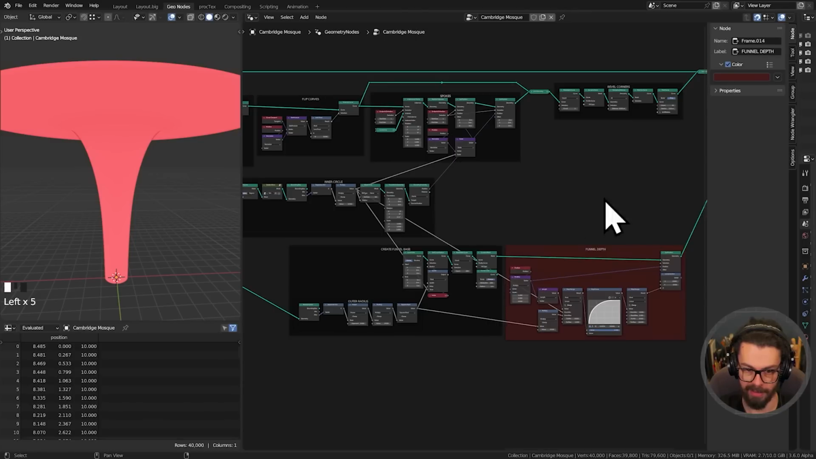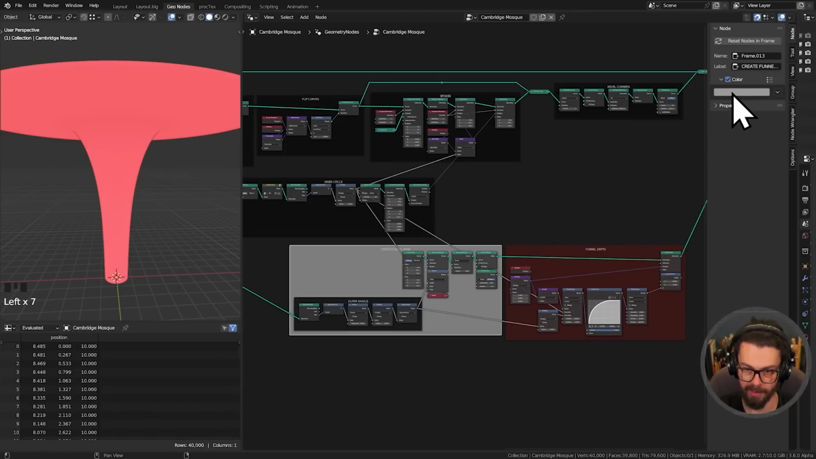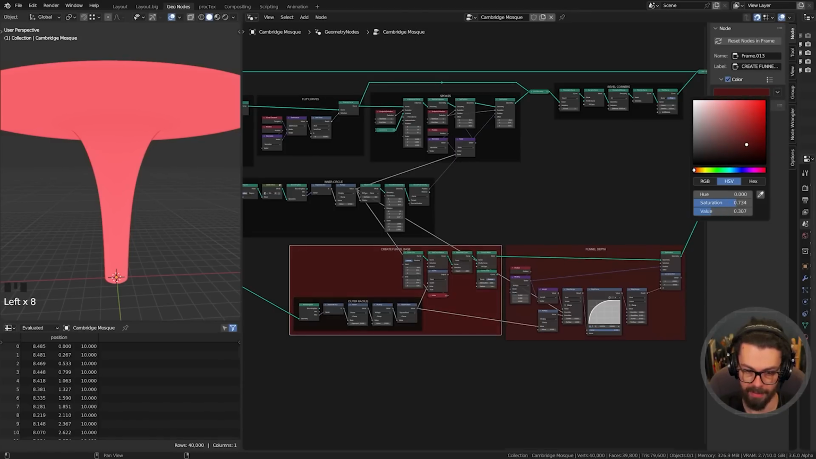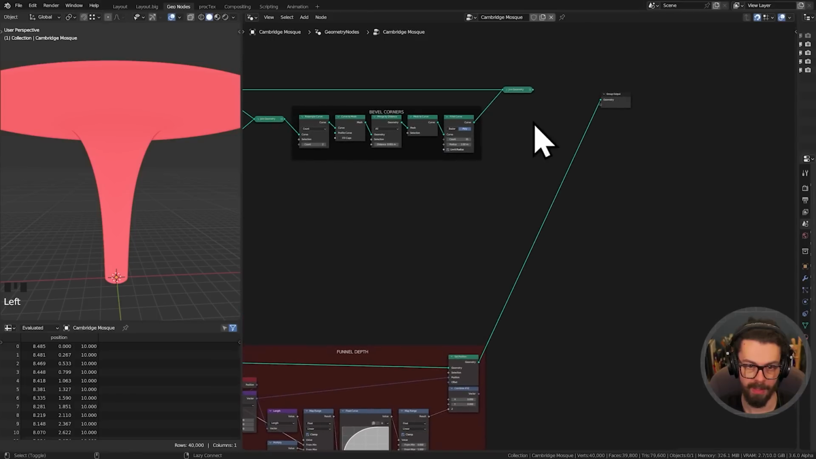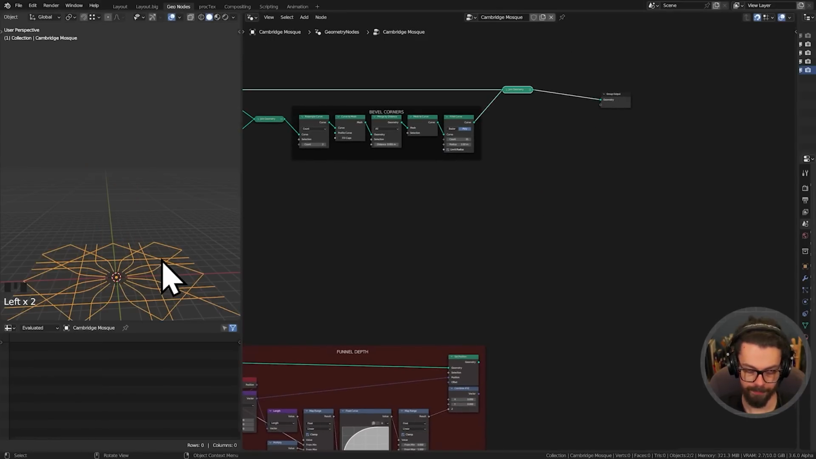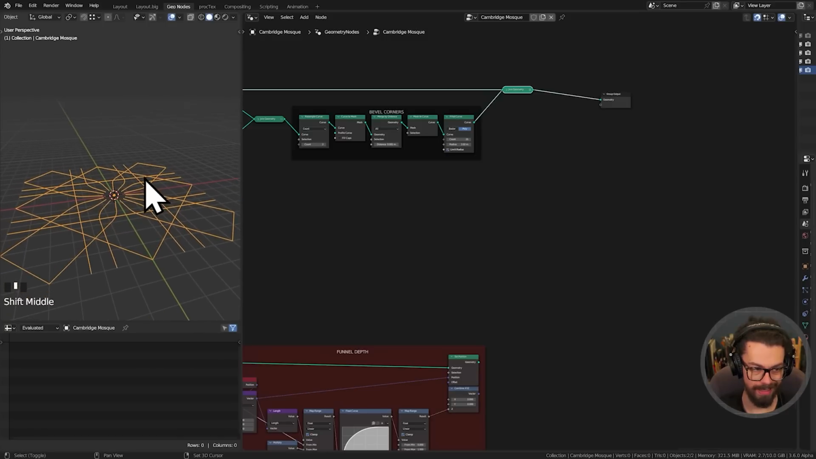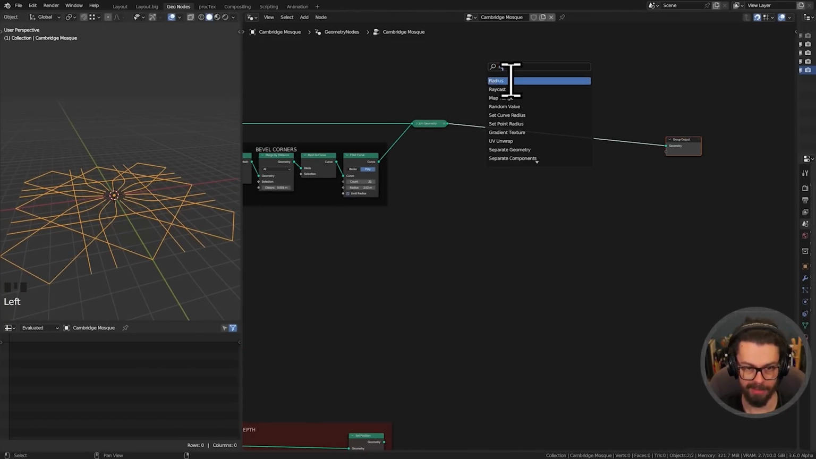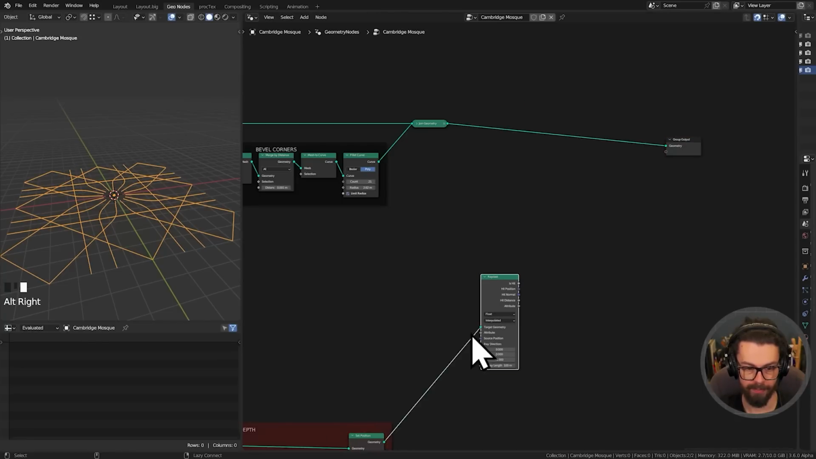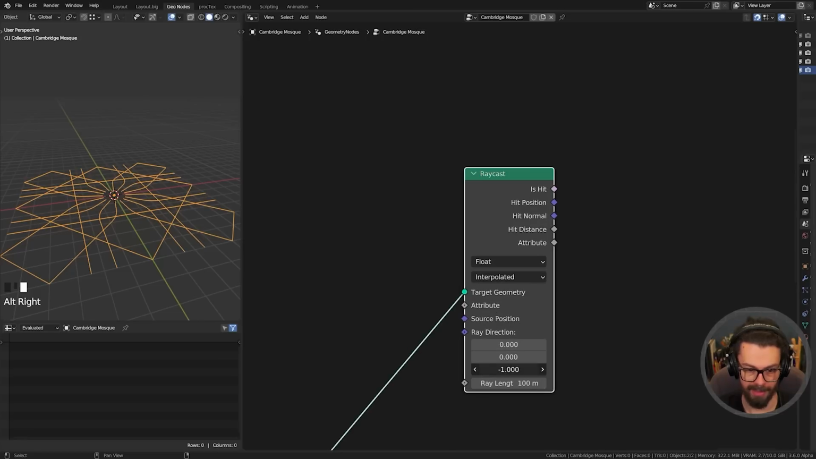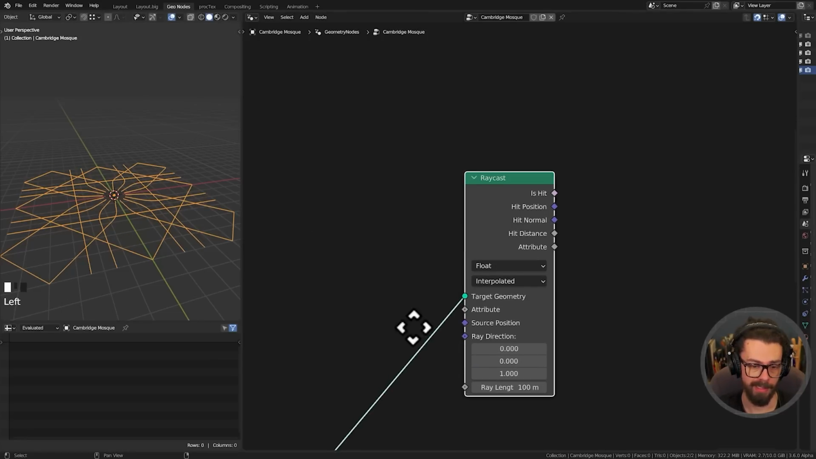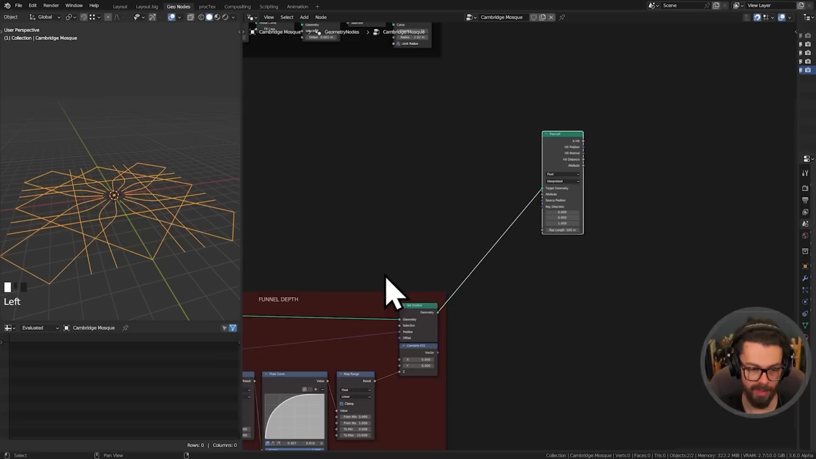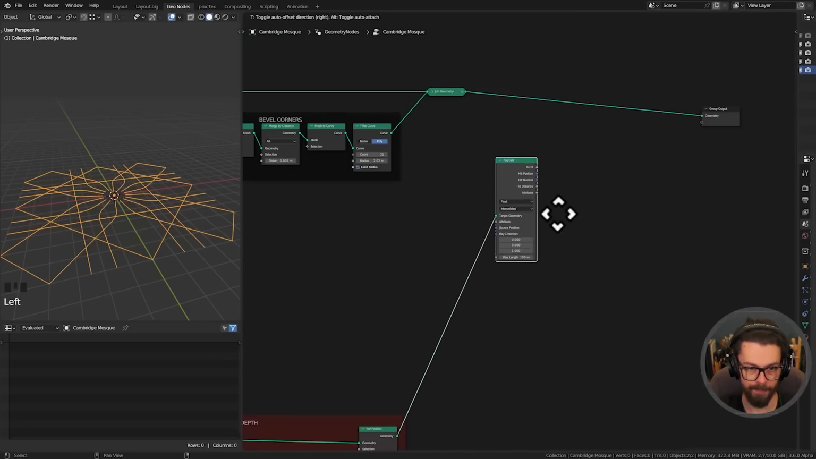This is specifically a guide mesh. Absolutely nothing to do with the pattern. So let's grab our pattern on here and we want to raycast. So let's grab a raycast node. We're going to be raycasting in the positive Z direction from here up onto that surface. The target geometry is going to be the funnel that we just made.